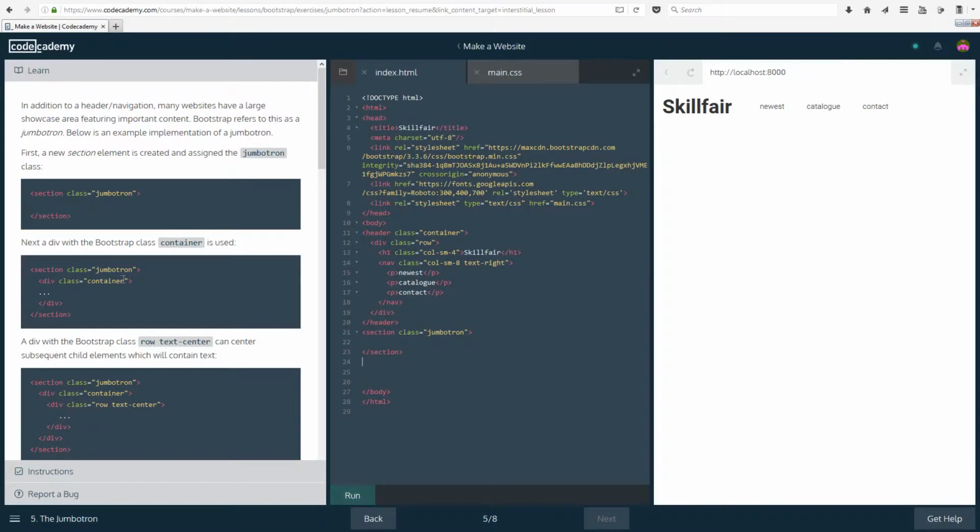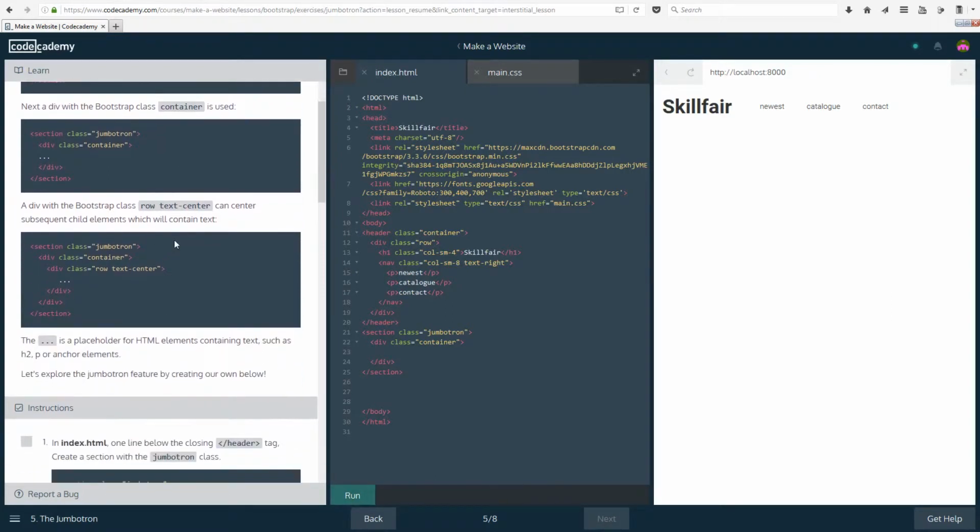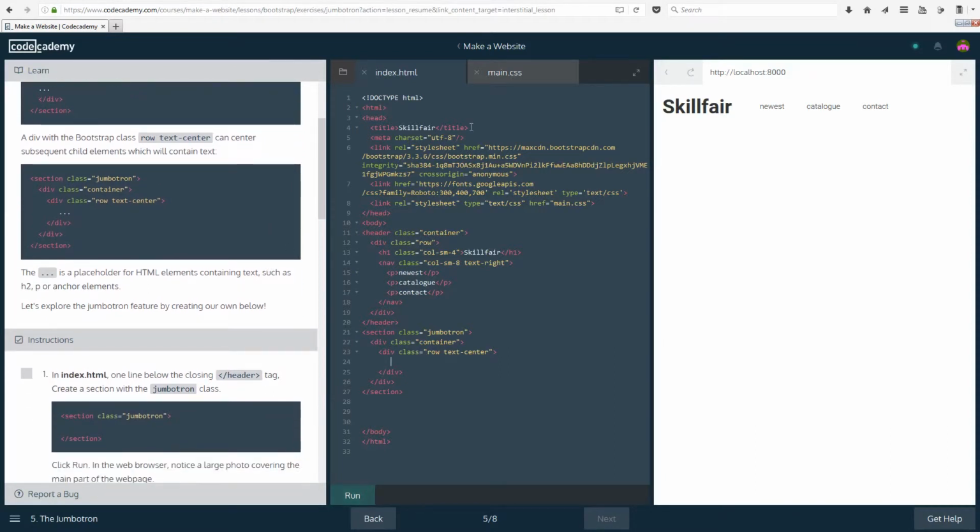Next, a div with the Bootstrap class container is used. Again, I'm going to indent it for reasons I have said before. So we have made a div. A div with the Bootstrap class row text center can center subsequent child elements which will contain text. So basically anything that we put in this div will be centered, so that we don't have to center it later on. Makes our job a lot easier. The ellipsis is just a placeholder for HTML elements containing text, which is why I deleted it. We will do that later on.